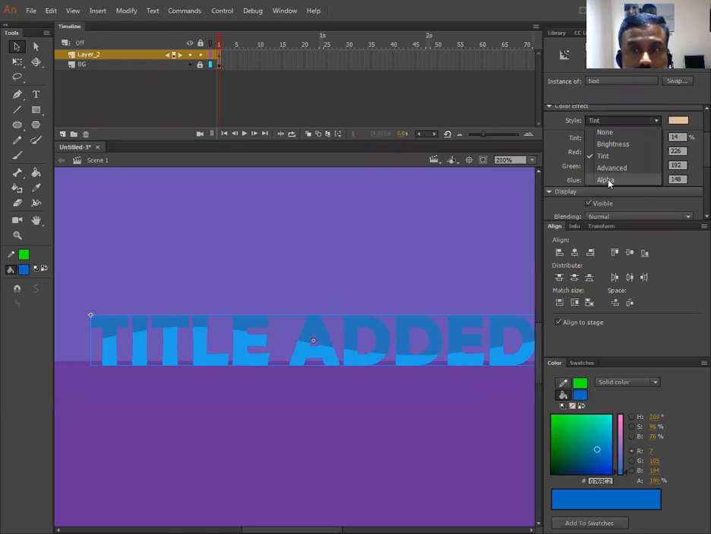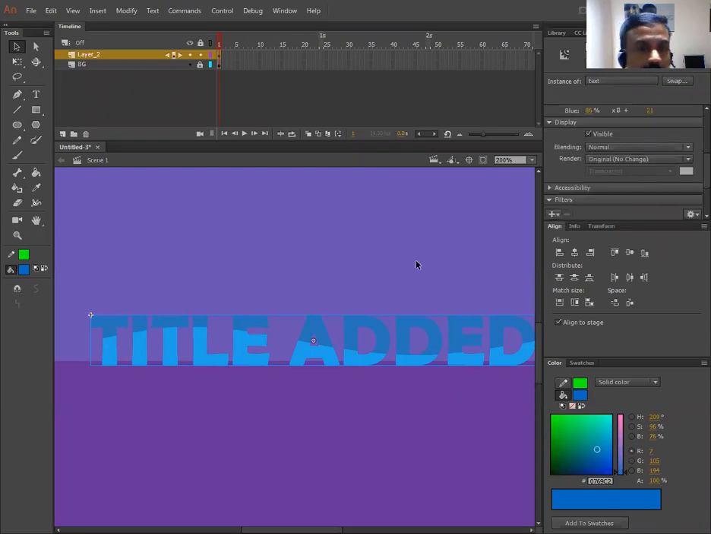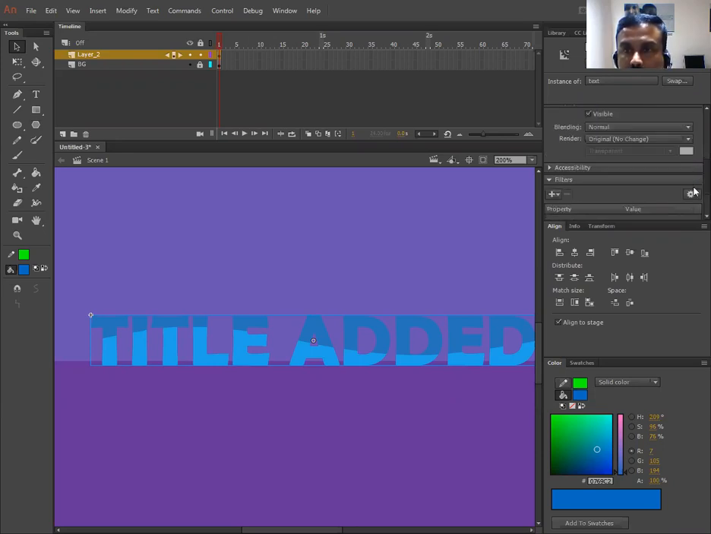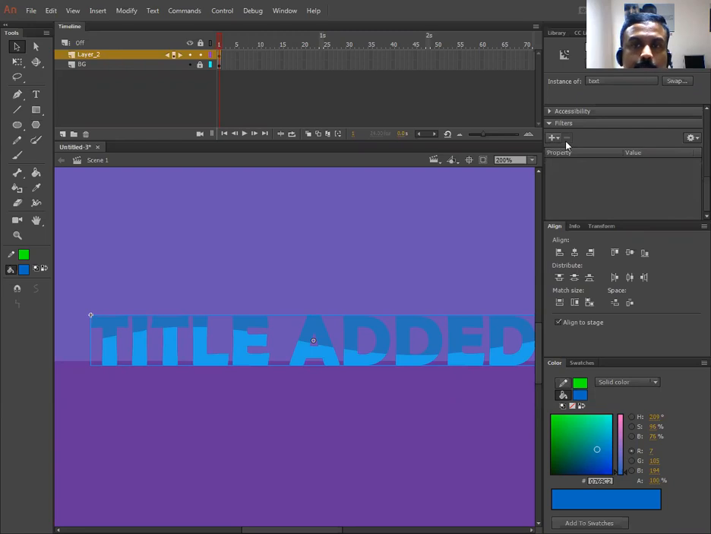If you want to apply some transparency, you can do this. You can add some brightness. And if you go to the advanced feature, you can see the alpha, red value, green value, blue value is there. You can increase or decrease the percentage value. Then below that, you can see the filters. If you click on the plus mark, make sure this is selected, then go to filters. Remember, it can be applied only to symbols. If it's a regular shape, you won't get these features.